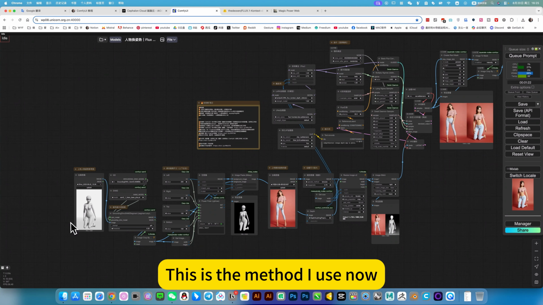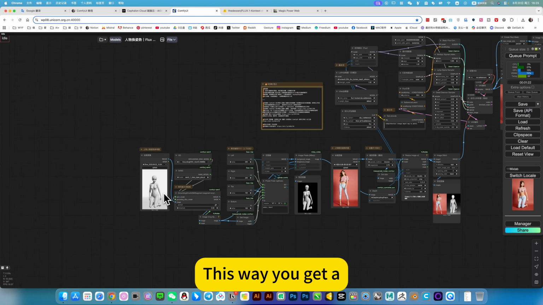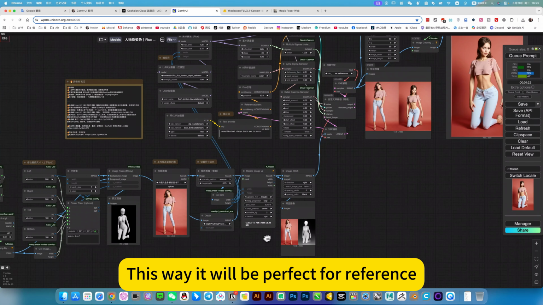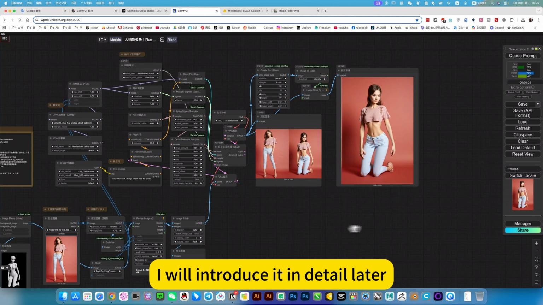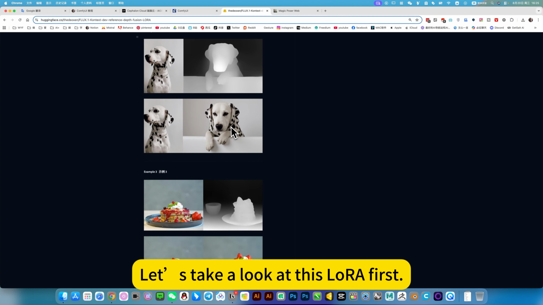This is the method I use now. It is free, and this way you get a clean and simple posture diagram, which is perfect for reference. I will introduce this operation in detail later in a tutorial. Let's take a look at this LoRA first.